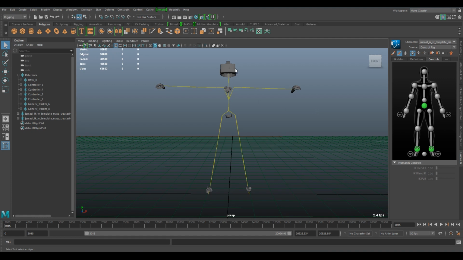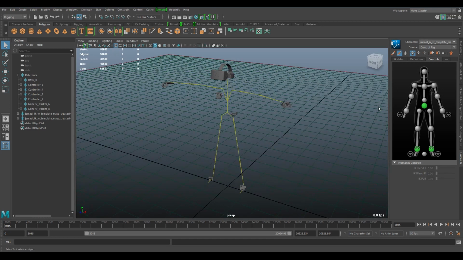So now everything is connected. You can just click play and watch your animation. Wait a minute, something's not right. Okay, just go back. So the other trick to getting the controllers to follow the trackers is within the HIK rig itself. You have to tell the skeleton to follow the trackers, basically.